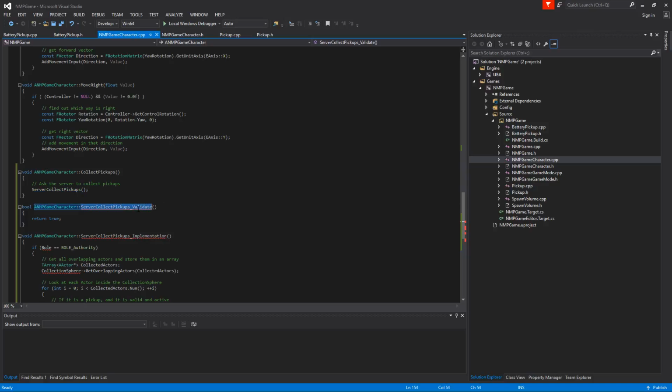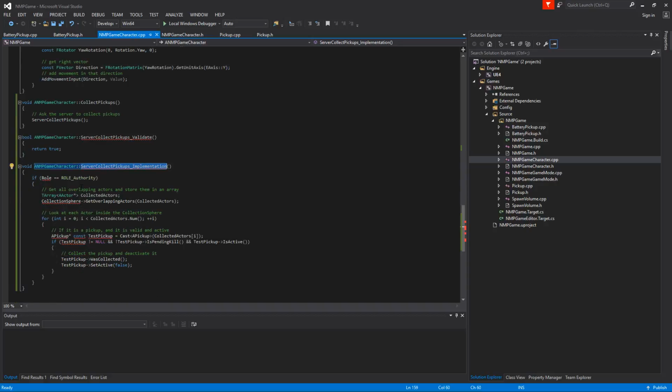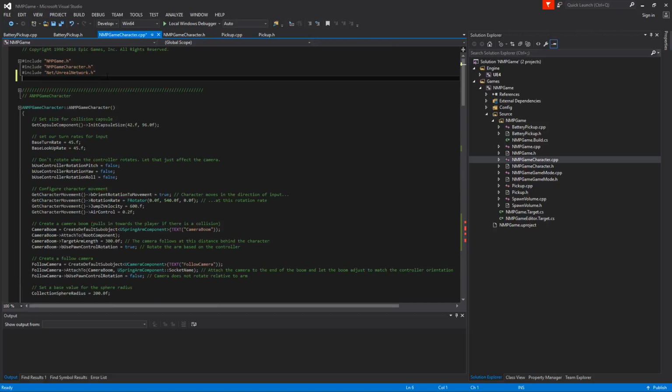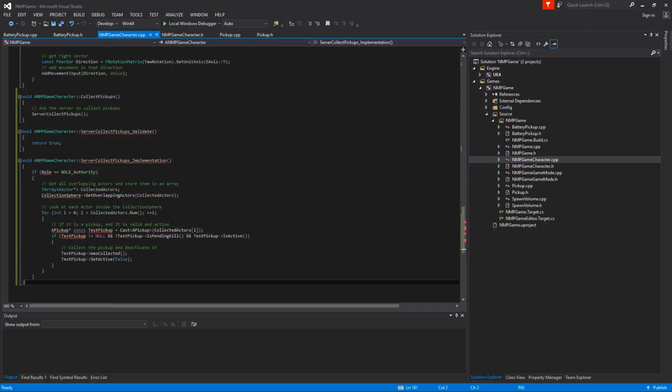And the server says, okay, first of all, let me make sure that's valid. And in our case, it just always returns true. Then it goes directly to the implementation. And in the implementation, we go and we get all of our overlapping actors, we check them out. If they are a pickup, then we check to see if they're not about to be killed, or in other words, they are valid, and if they're active, and then we're going to do the collecting, which is the part that's going to change, and we deactivate them. The squigglies, since we're actually using the pickup, we need to include the header now. Okay, let's zip back down there.